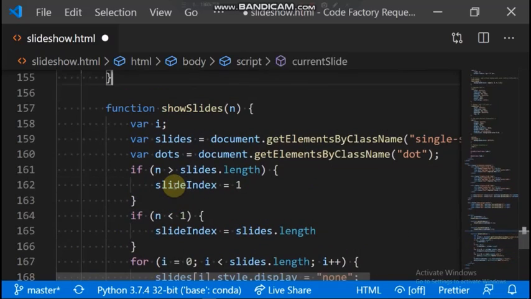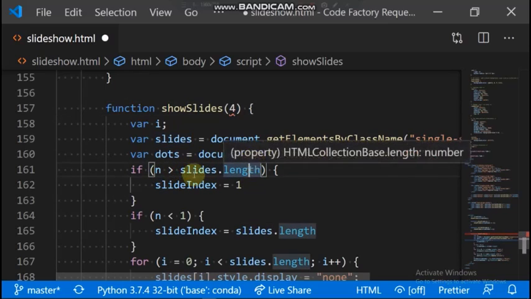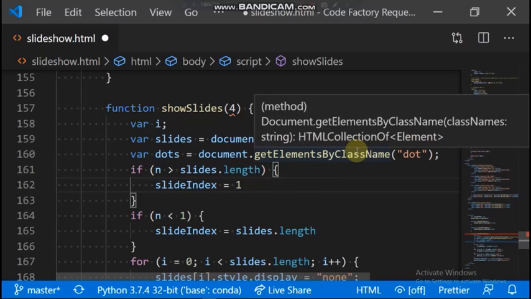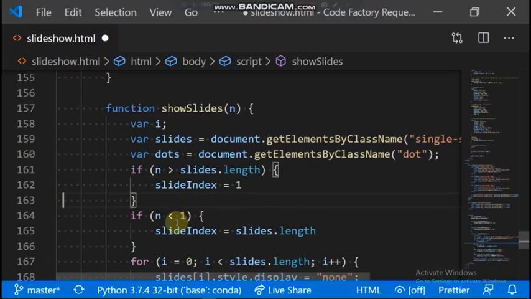So I'm just going to summarize everything again. showSlides. Since our slideIndex is equal to 1, if n is greater than slides.length, say n is 4, it will automatically put it back to slideIndex 1. That means it cannot accept any value greater than the number of slides you have. And if n is less than 1, that's n is 0, it will change the slideIndex to the length of your slides. So it is automatically changing the slideIndex variable every time the position of the image changes.